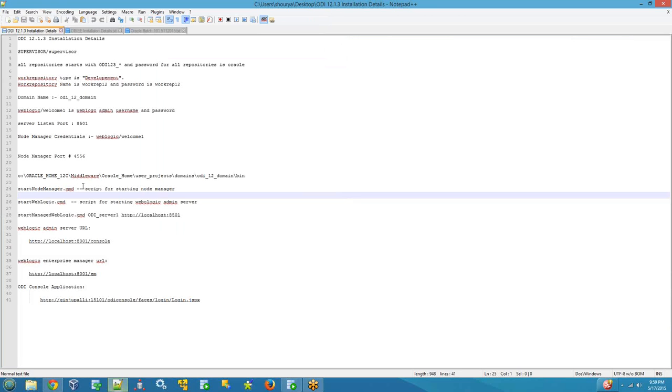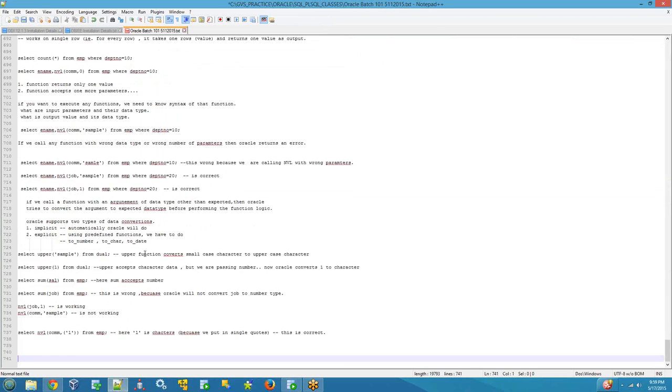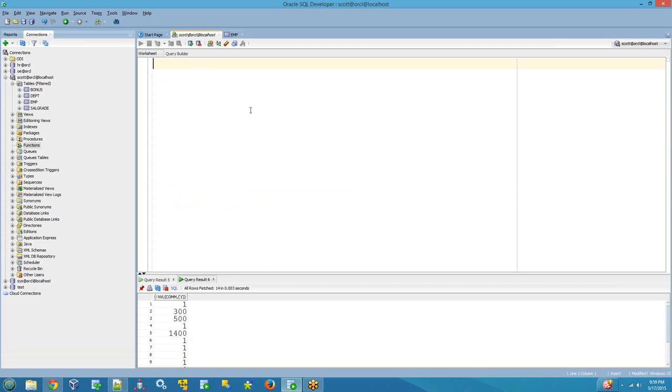Okay, so far we have seen functions are predefined and functions accept parameters. The basic categories of functions are multi-row functions and single-row functions. Multi-row functions work on multiple rows at a time, taking multiple rows as input and returning only one value as output. A single-row function executes for every row of the table.